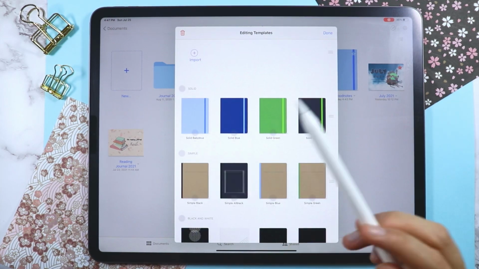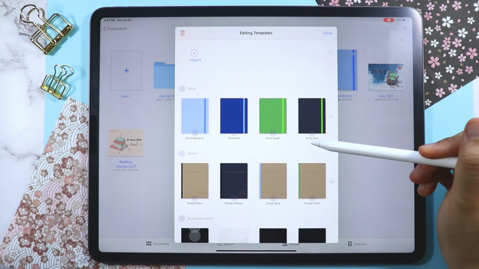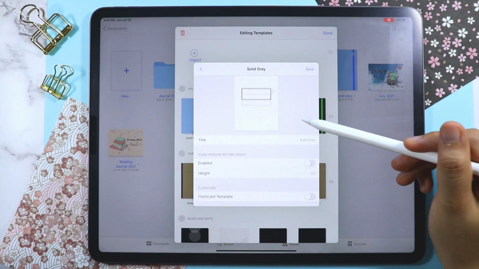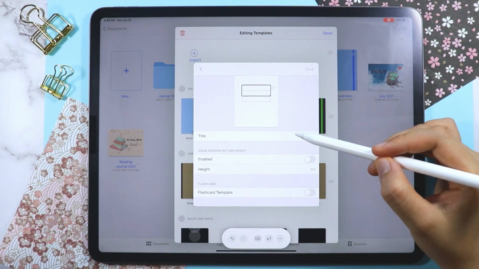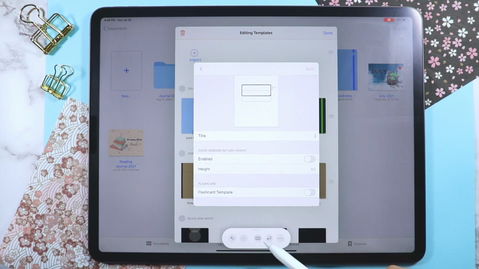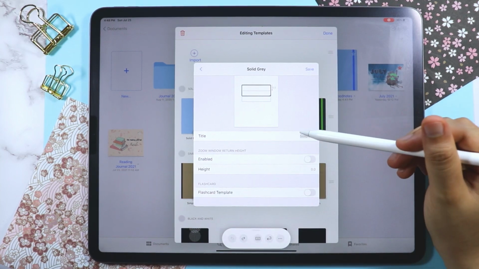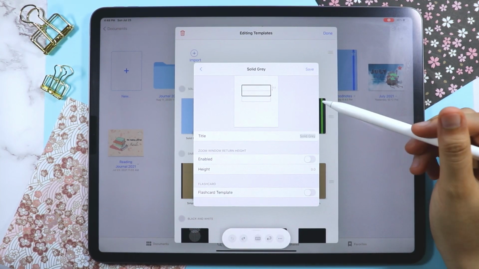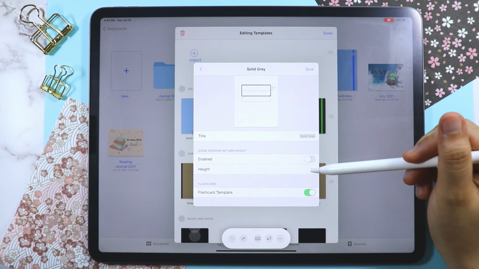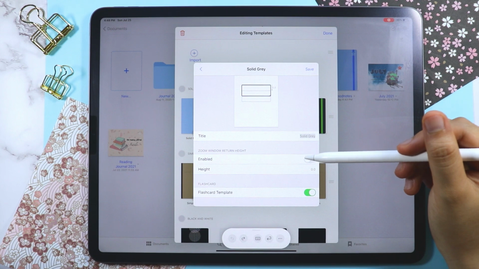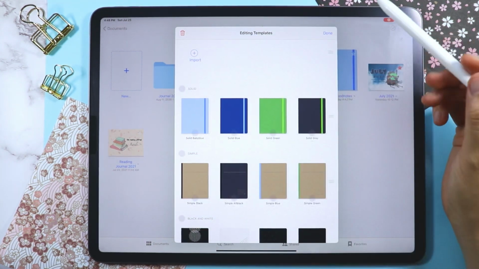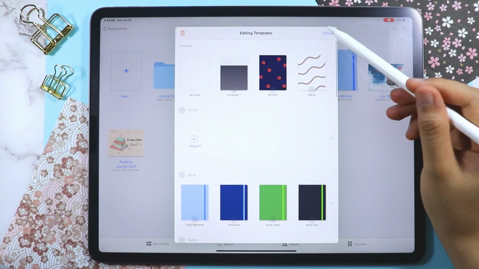In here, you can also change some basic settings of your covers. Just tap the three dots, and here you can rename, enable the zoom window return height, and you can also change the value of the height. This is used in the zoom window, and I will show you later in the video how it is done. You can also toggle this on if you want to make this cover as a flashcard template. Those previous settings are also available in the paper template.